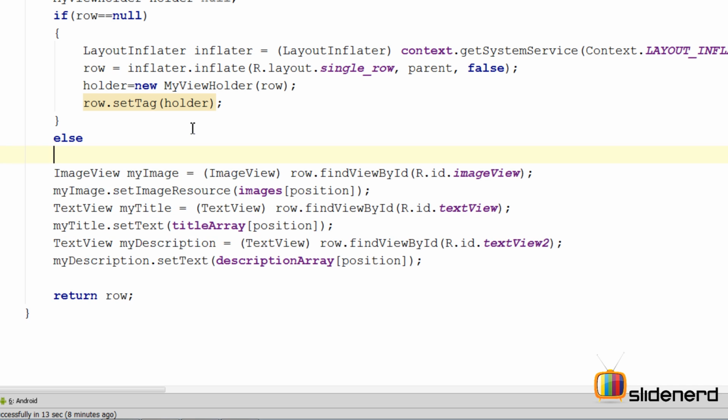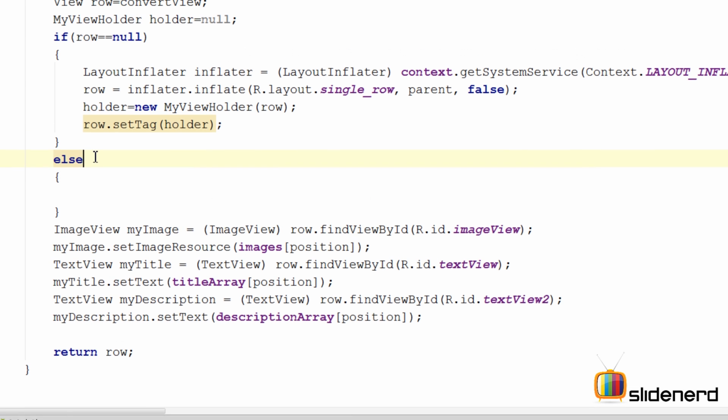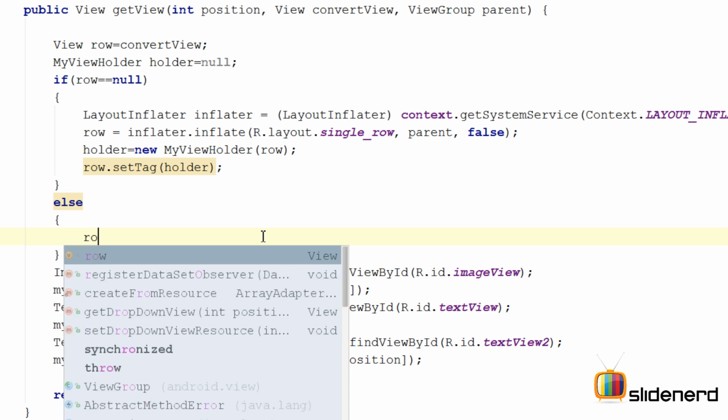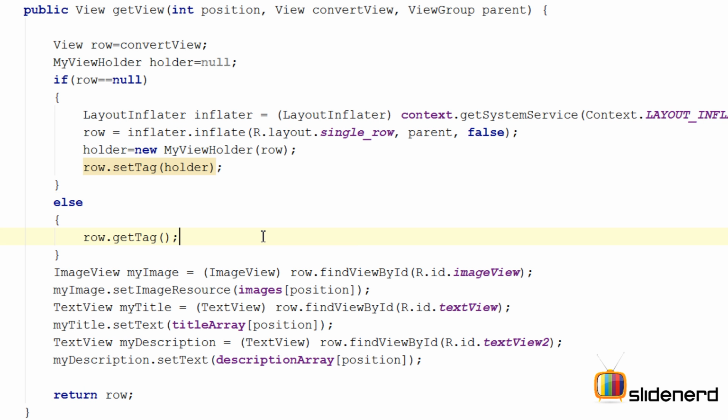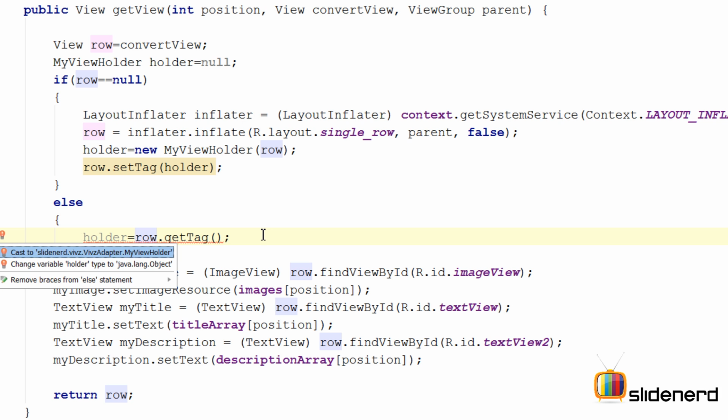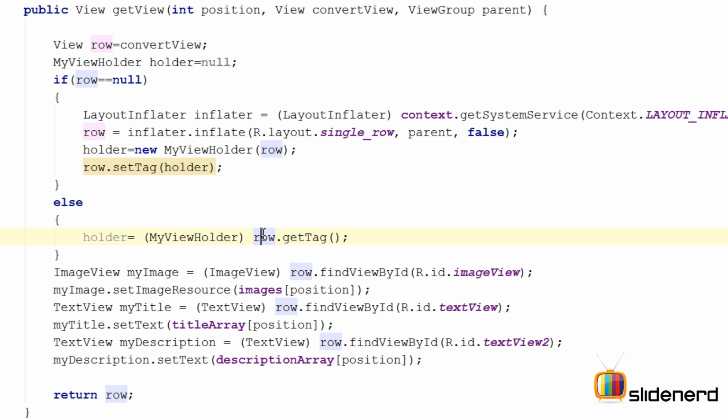Now, remember, the else part runs when I'm recycling stuff, right? So whenever I'm recycling, I don't want to create an object of holder. I simply want to reuse an existing object of holder. So here, I can simply say row dot get tag, and this is going to give me my holder back. I can press Alt Enter, perform the typecasting because this returns a java.lang.Object, and I need my view holder here.